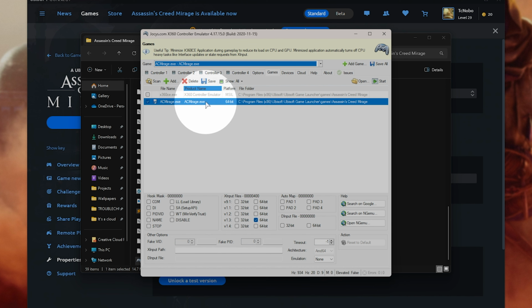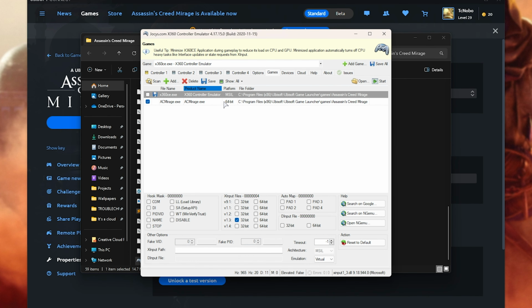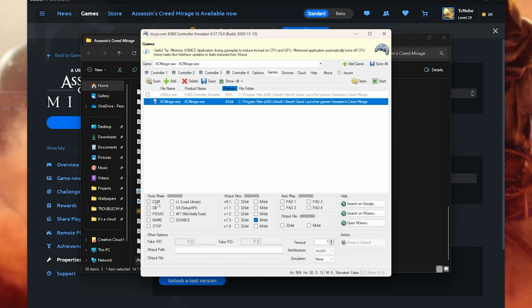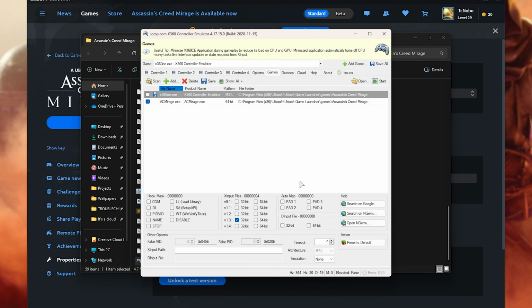So I'll tick it here, and now that we've done that, all we need to do is select it, and where it says Hook Mask, simply make sure COM, PID, VID, Stop, LL, and SA are all ticked. Then click Save All, and you should be able to play it now, and things should work properly.